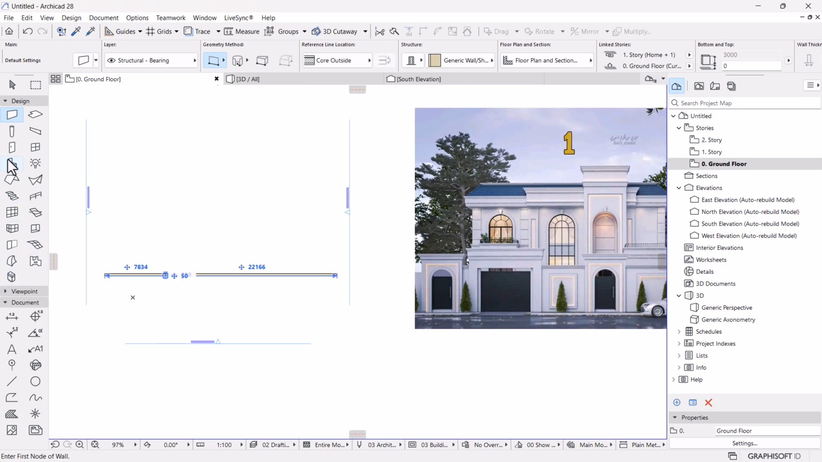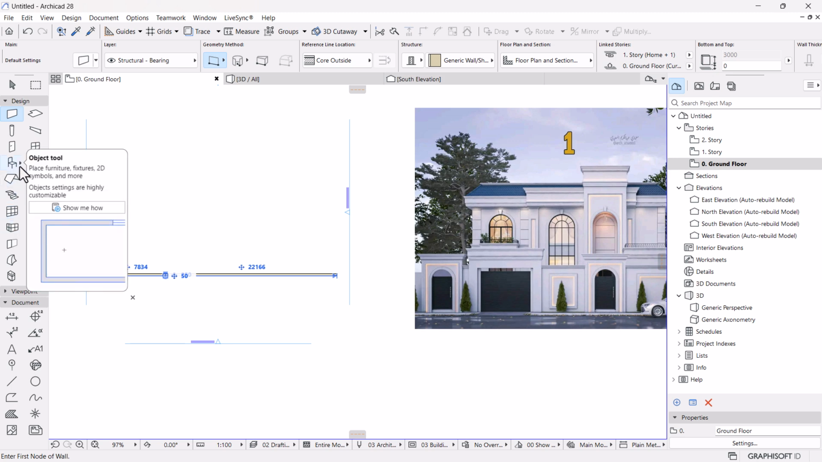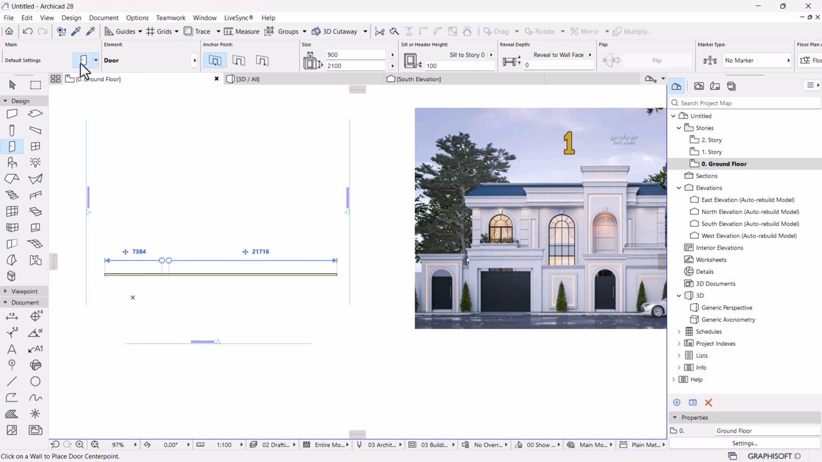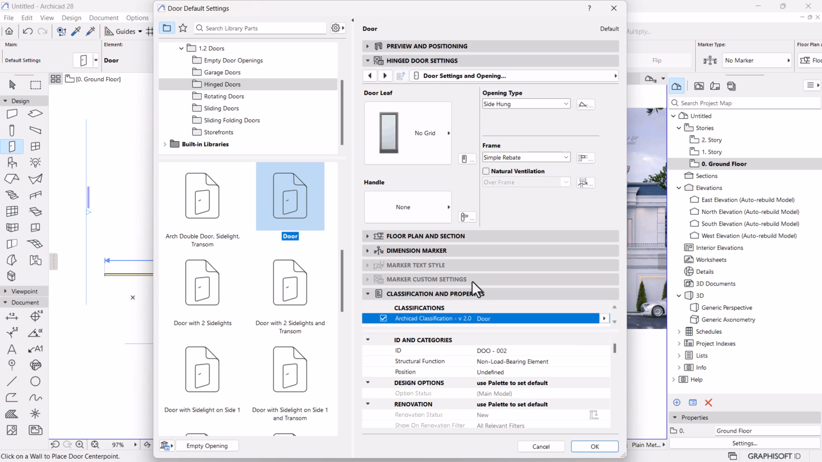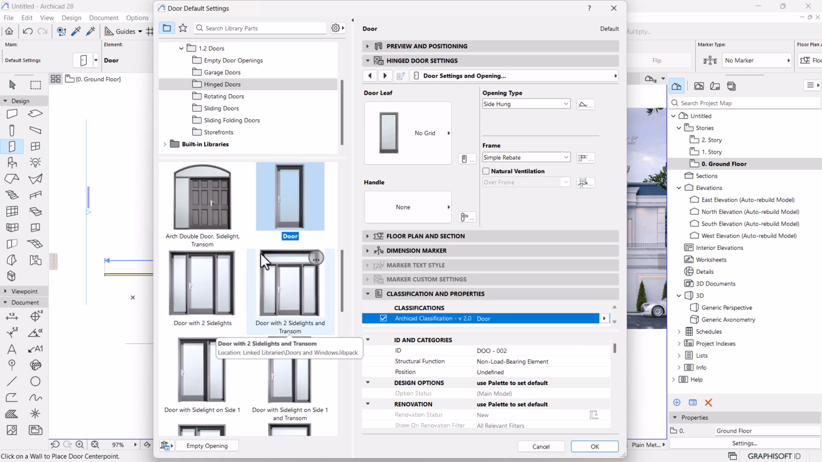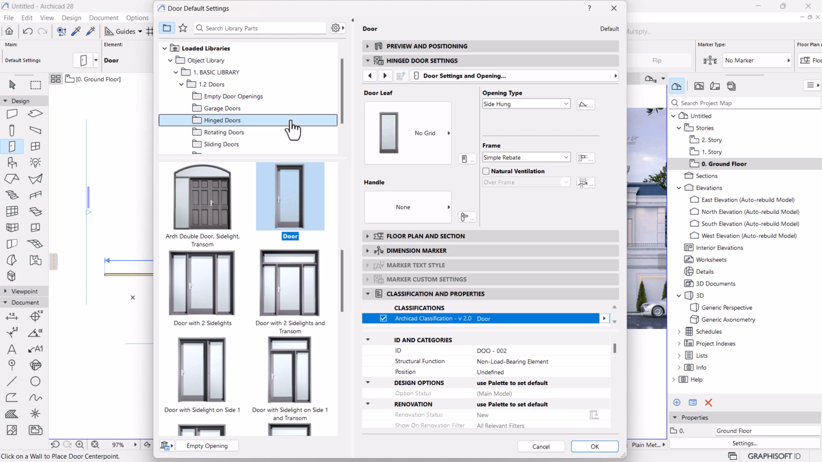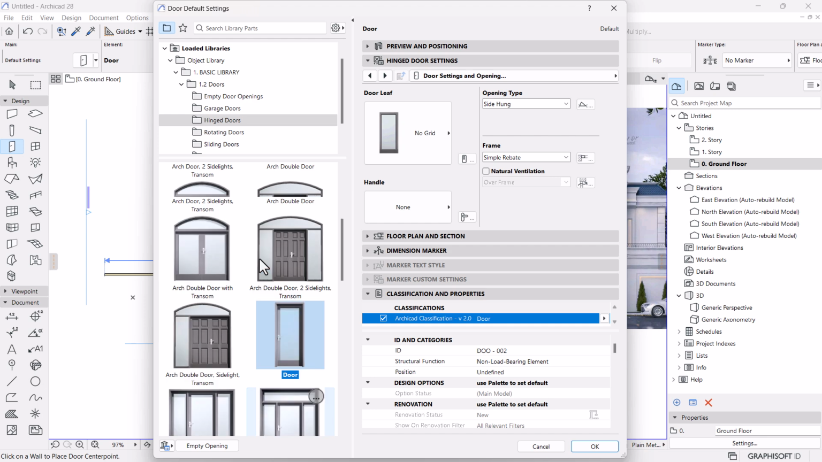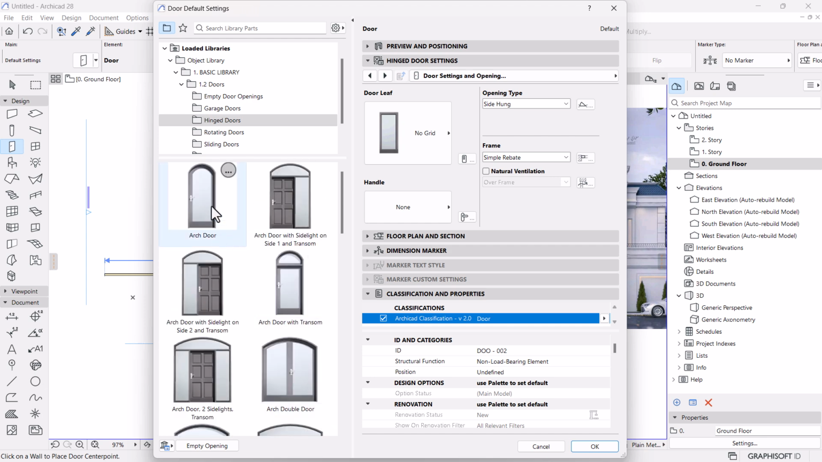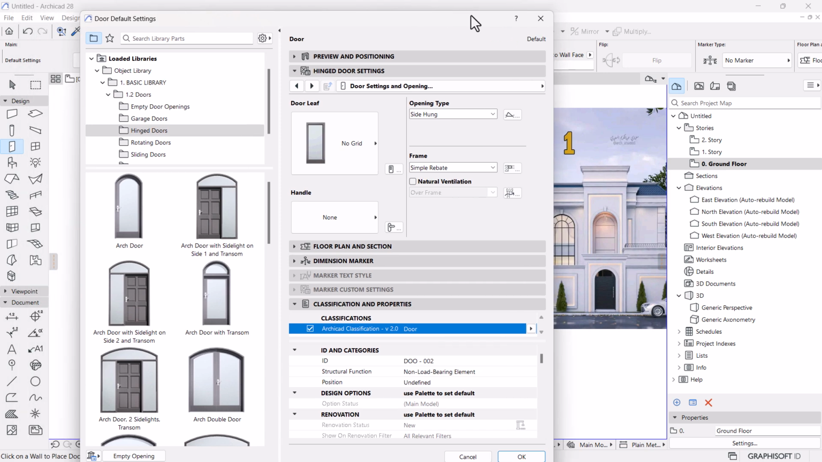So I'm gonna go to a door tool under design tool palettes. Let's open its settings because we need something that has an arc at the top. We're gonna work with the hinged doors. If we scroll down, we already have arch doors here. This one doesn't have a transom, so I'm gonna pick this one, arc door. Then we have this profile.